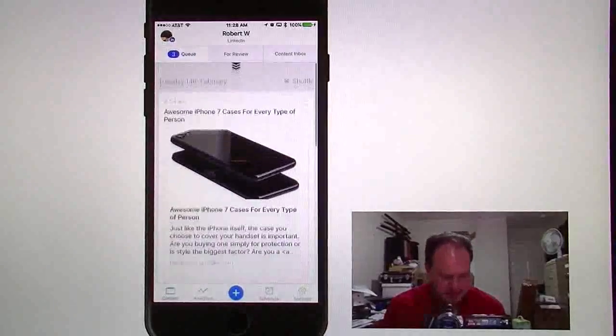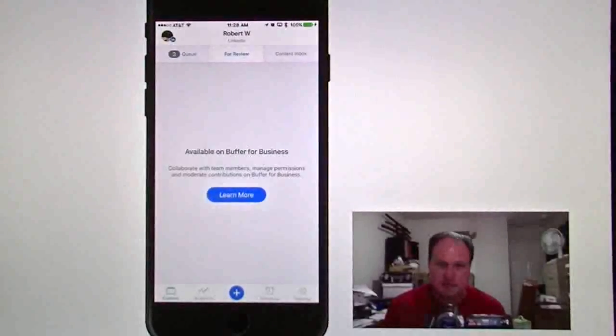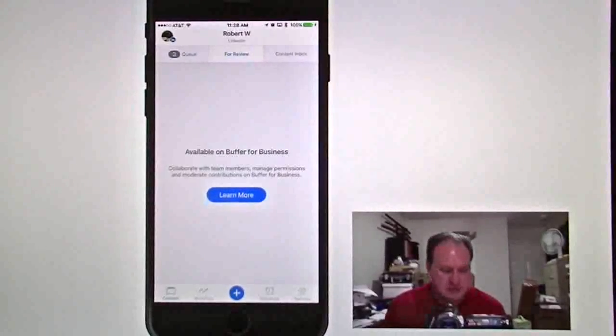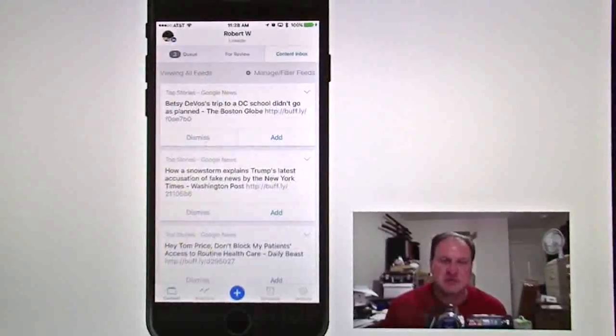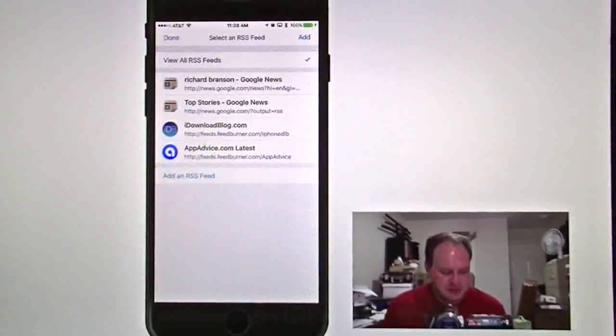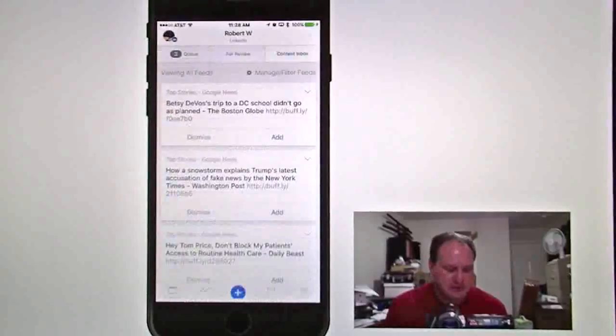wherever the post came from. Now, if you go on top, you can look at review. And this will show you anything that's available that, like I said, is for business. You can look at your content inbox if you have anything in the inbox. And this is the feeds that I'm currently following. So you can go in here and you can manage your feeds. You can add new feeds, create new feeds, delete new feeds, and then you can pretty much post anything you want from those feeds.